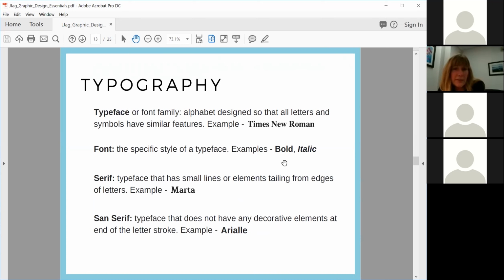So those typefaces have small lines or elements that tail from the edges of the letters. This is an example of the text right here. So we've got these little appendages here on the tops and the bottom of the strokes. And serifs were actually incorporated into type to help the reader flow. When they're reading, it helps the eye flow from one letter to another letter, almost like cursive when you think about the connecting of the letters.